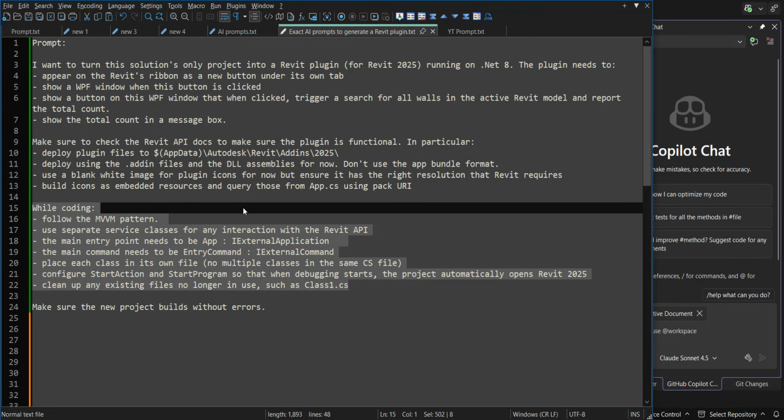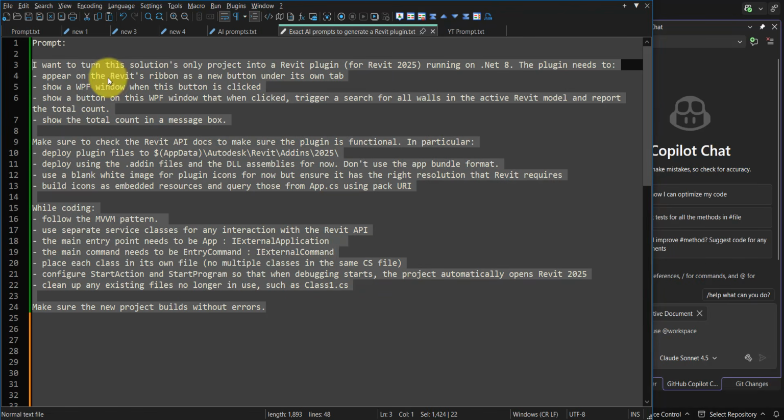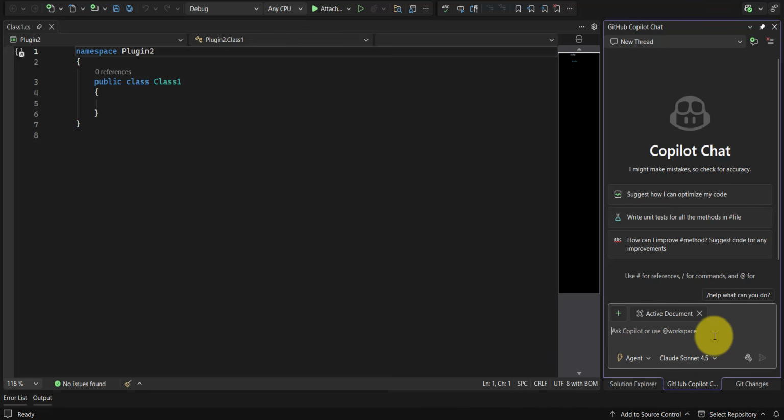Configure debugging so Revit 2025 opens automatically. Clean up unused files like Class1.cs. And finally, make sure the project builds without errors. This level of specificity is the key to getting good results from AI.